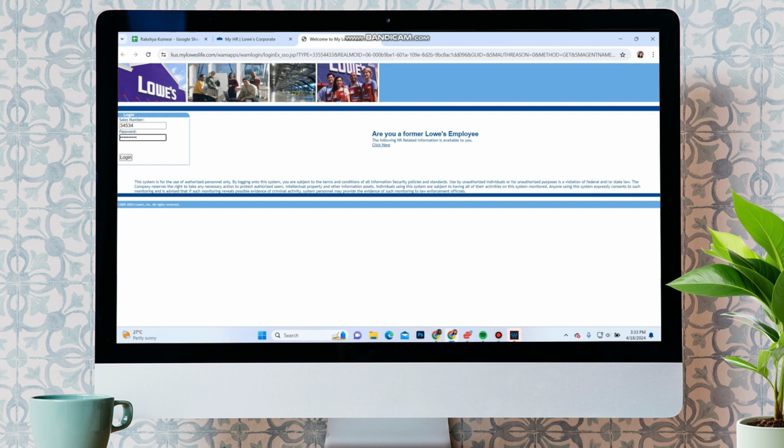And in case you forgot your login credentials, you can contact the support team of Lowe's and from there, you will be allowed to reset your login credentials. So, that is how you can log into your Lowe's account.